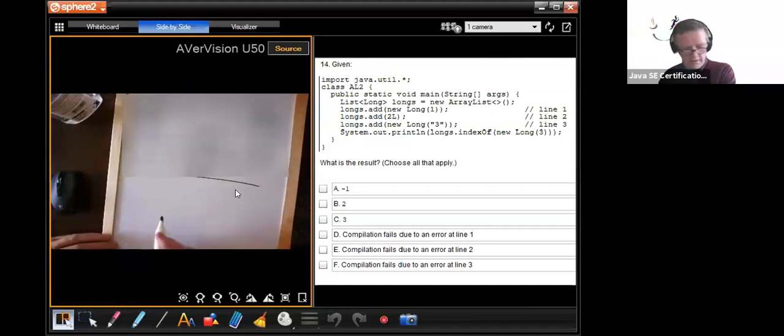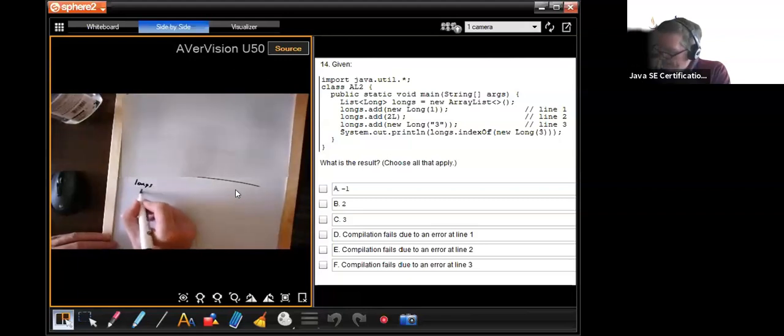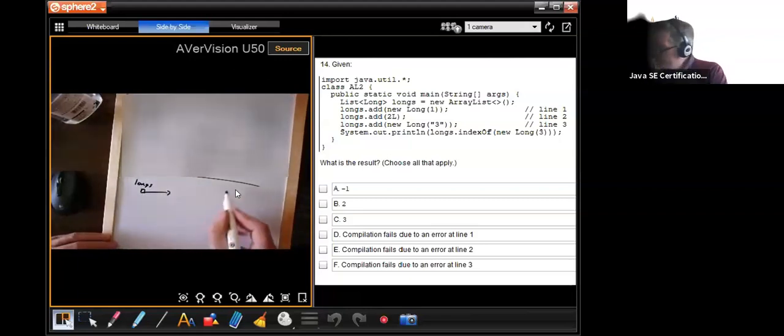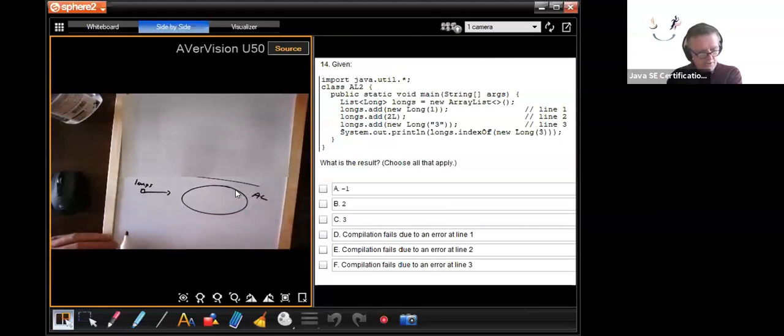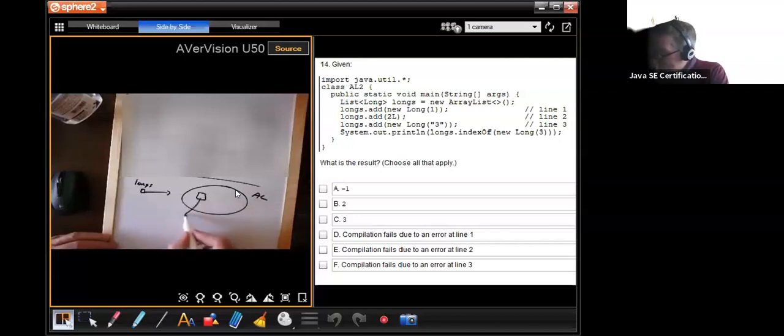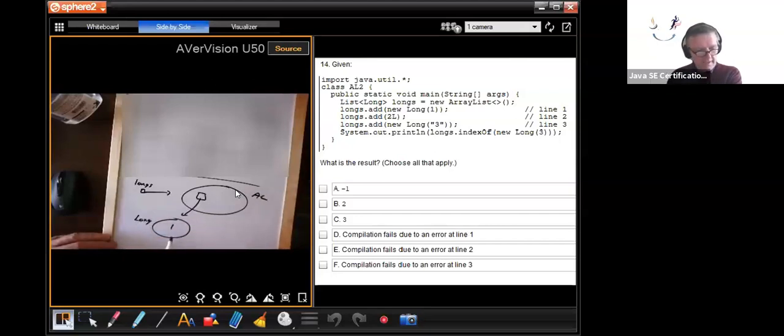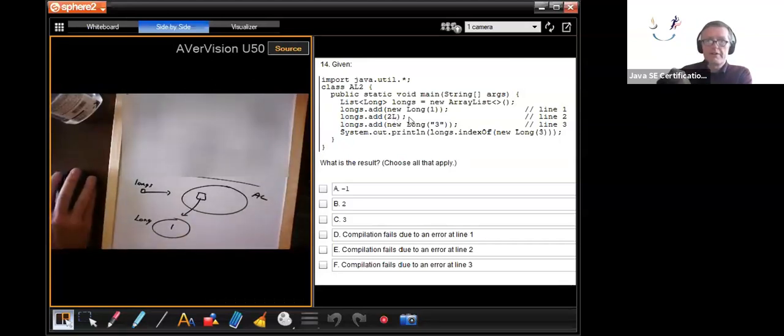we will have longs is the ArrayList, the reference, and it's referring to an ArrayList object. Now that wraps around an array. We'll add in new Long(1). That's okay. We're adding in a long. And the first one is going to refer to a Long object with 1 in. Then we add 2L. So that's going to be wrapped in a new Long, just like the first one was. So it's just a bit of syntactic sugar. It's going to be boxed, they call that.